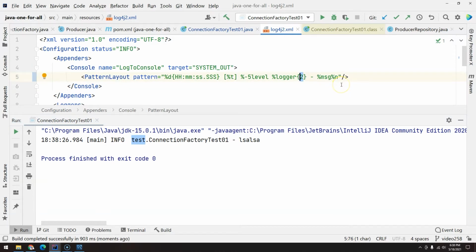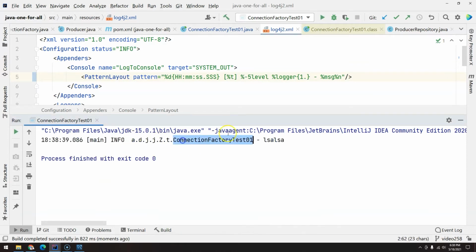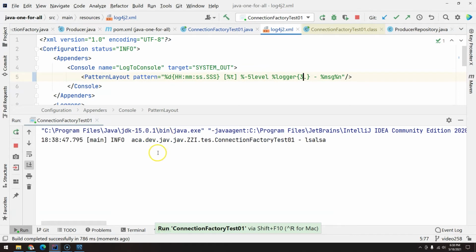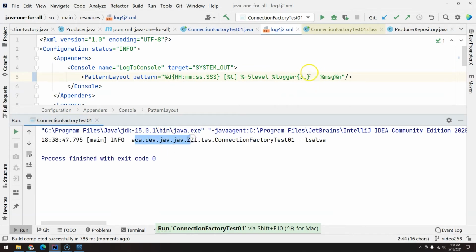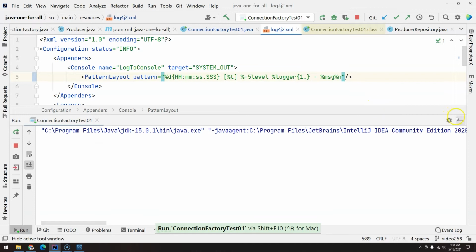But at least my personal preference is something like this. Shift F10, you will get the first letter of each one of the packages and then the class name. So if you want to have the first 3 letters, just change here to 3 and then you will get the 3 letters. But for me, only 1 is more than enough because usually the class names are unique. At least I try my best to have them unique.